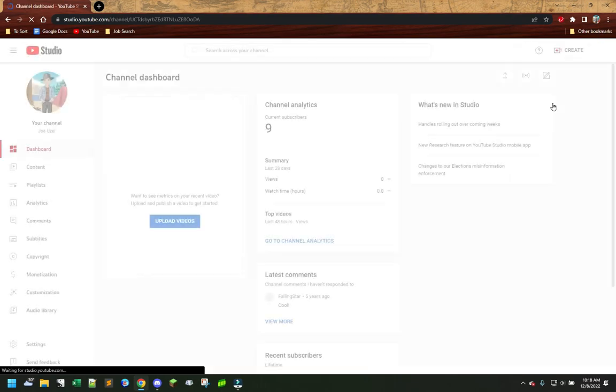And then what I'm going to do is on the left hand side, I'm going to look through my options, and I want to go to my icon and go to YouTube Studio. I'll click on that and let that load.